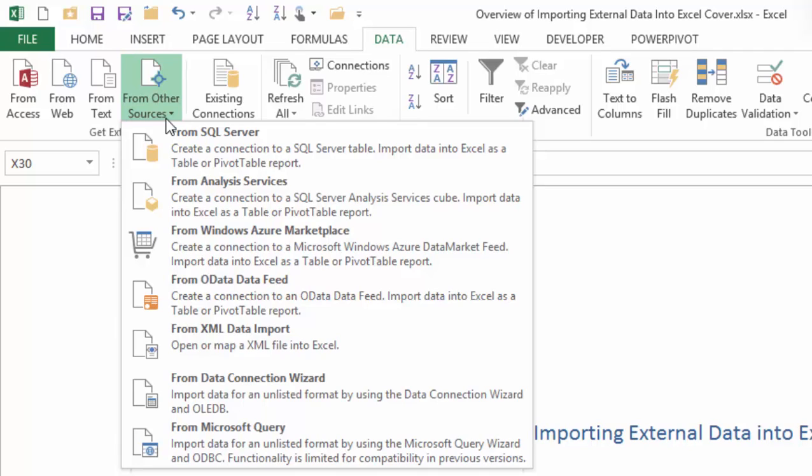The third and fourth items, Windows Azure Marketplace and OData Data Feed, are newer and are discussed in another video in this series. The fifth item lets you import from an XML source. Basically, an XML source is a self-defining data set, where XML tags define the structure of the data. Although storing data in XML format is becoming increasingly common, importing from an XML source is not discussed in this course. The sixth item uses the term connection.